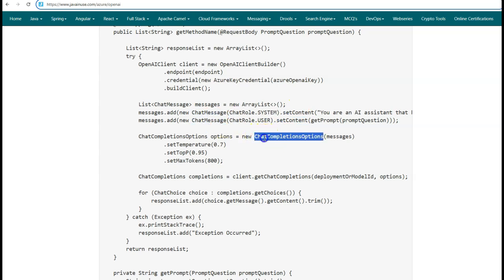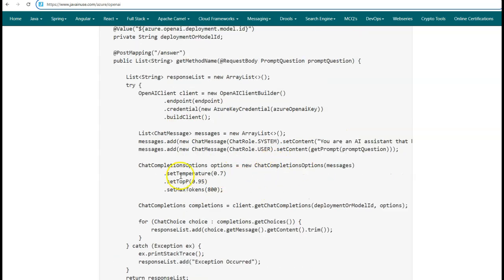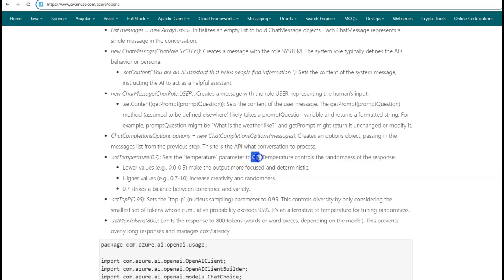Next, we create an object of type ChatCompletionsOptions, and to this we pass the chat messages that we just created. Also for the ChatCompletionsOptions, we configure some other parameters like the temperature. For temperature, we set it to the value 0.7. Temperature controls the randomness of the response. A lower value will make the output more focused and deterministic, whereas a higher value increases creativity and randomness. So using this 0.7 value, we strike a balance between coherence and variety.